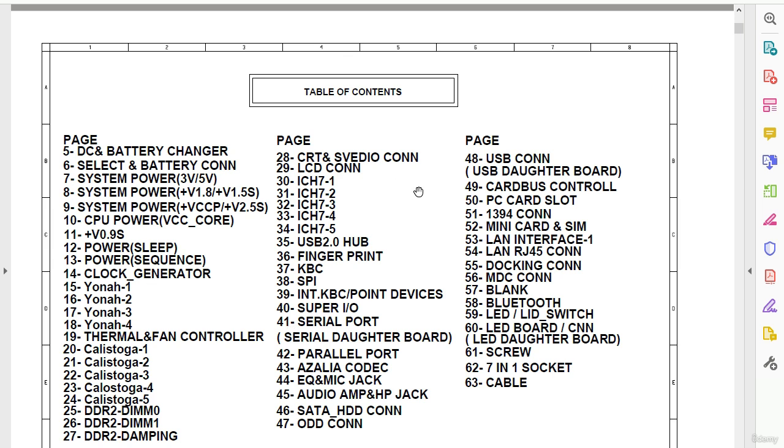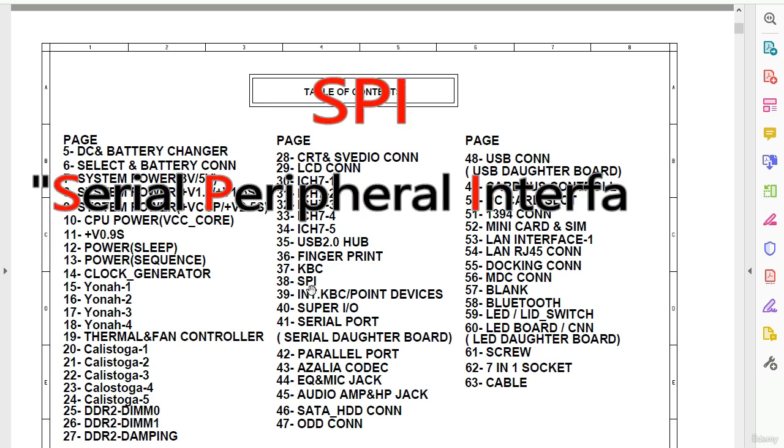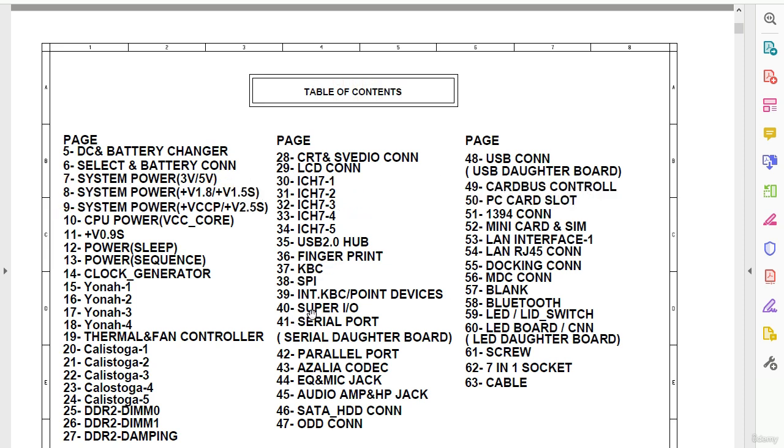Okay? So for example, here we have the table of contents for this schematic. As you can see, let's check for the BIOS. Here we have the ICH, the DC battery charger, the battery connector, the system power 3 volt, 5 volt. Here we have the processor, the GMCH, the DDR. This is the RAM. Here we have the LCD connector. This is the ICH or the south bridge. We have the SPI. SPI means the BIOS chip. Here we have the Super IO. So the BIOS is always near the Super IO and also near the ICH.